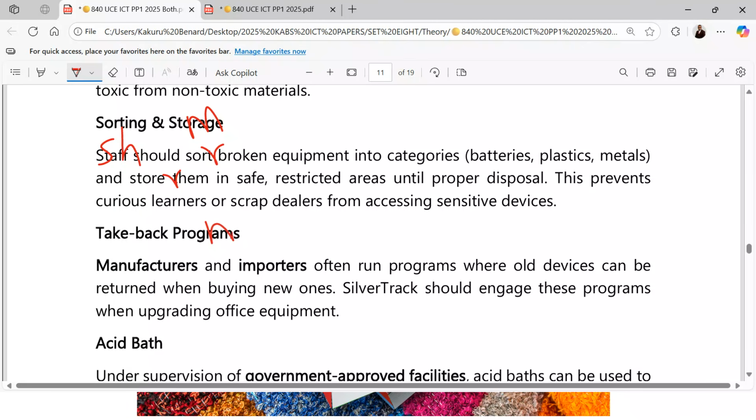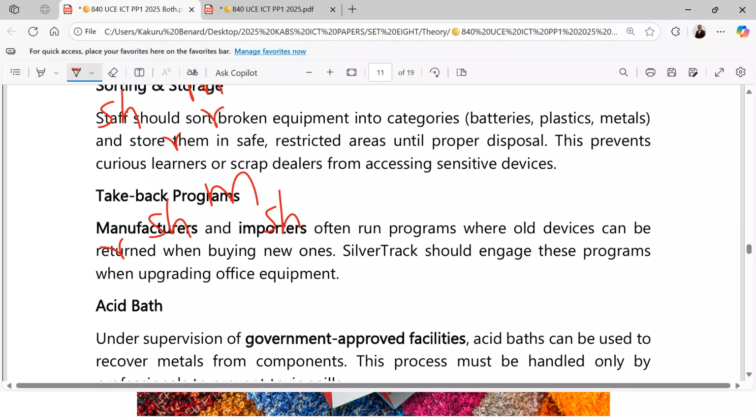Take back program as a measure. Manufacturers and importers often run programs where old devices can be returned when buying new ones. SilverTrack should engage these programs when upgrading office equipment.